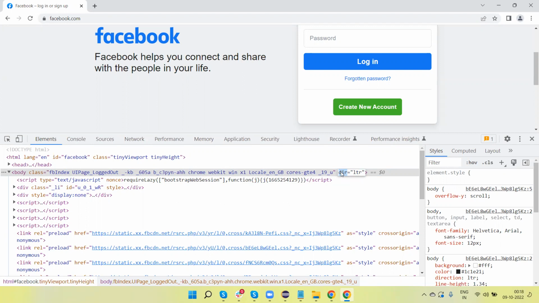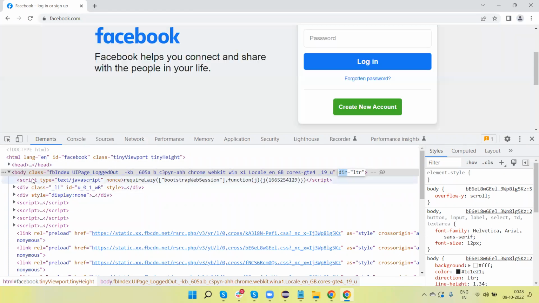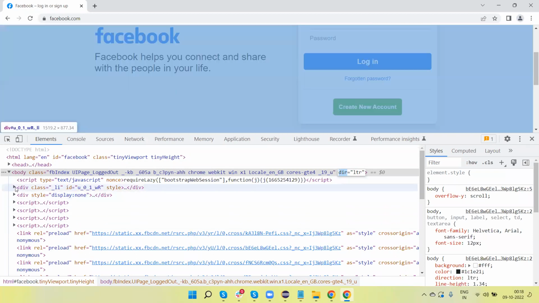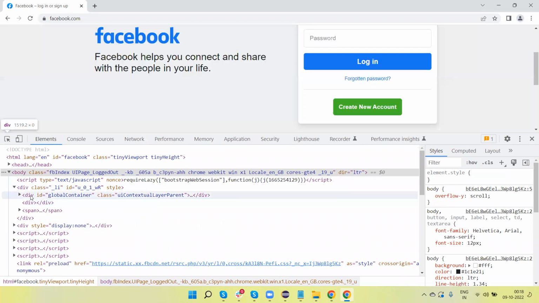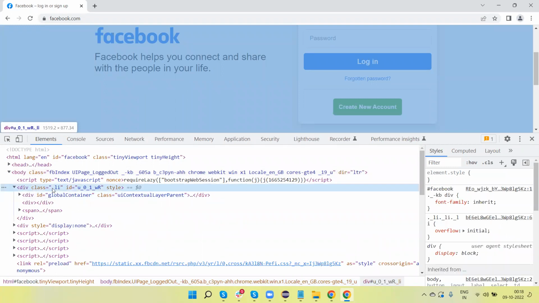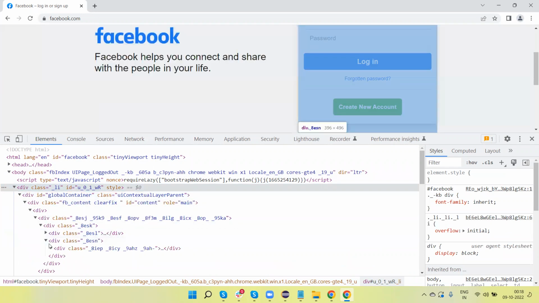Okay, so this is in tree format. Tree format means some tags are nested within another tag. Like here, HTML contains two tags, head and body. If I go to the body tag, it contains more tags. This is the script, this is the 1 div, 2 div, script, like this. If I expand this, you will see the children are available. Global container is a child of div. This is coming under the div class underscore li. If I expand this, you will see more levels. So tags are coming one by one.